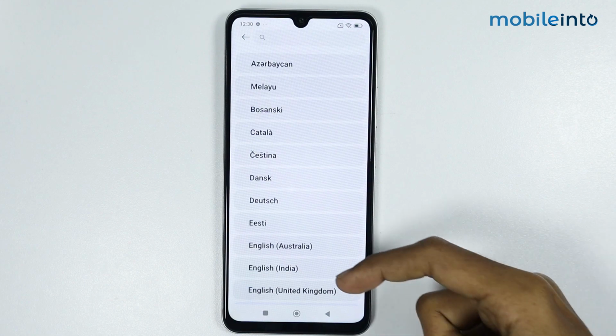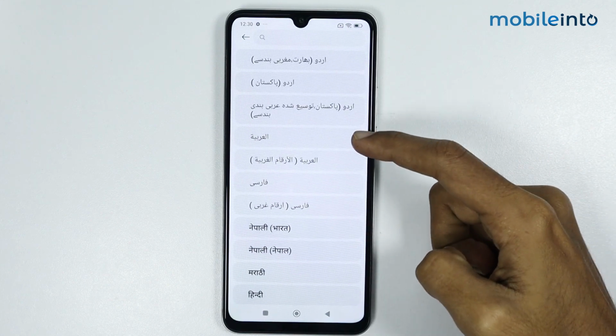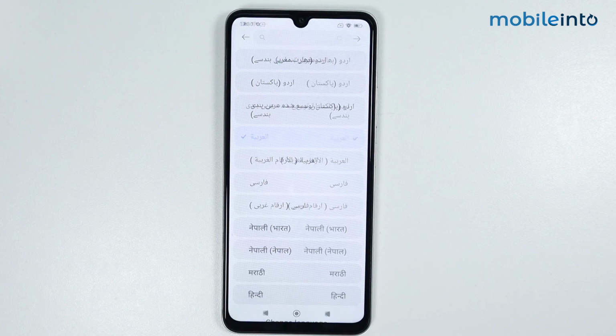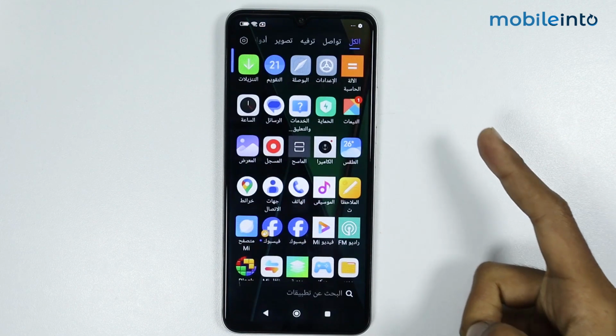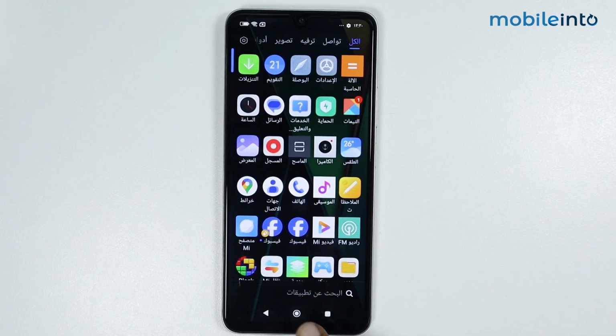Now from here, just select the language you want. For an example, we will select this one. Now once you have selected the language, just tap on OK. Now as you can see, this is how you can change the language on any Poco phone.